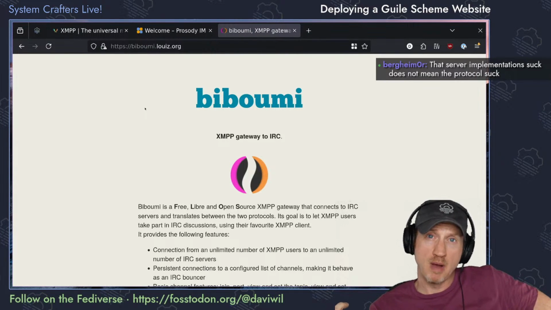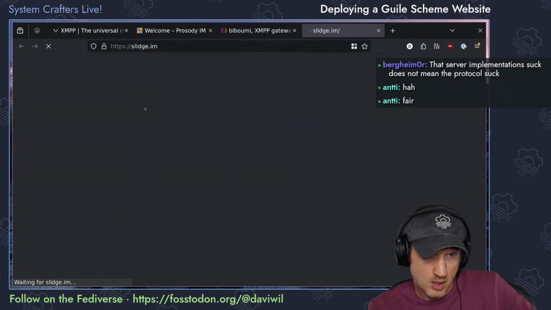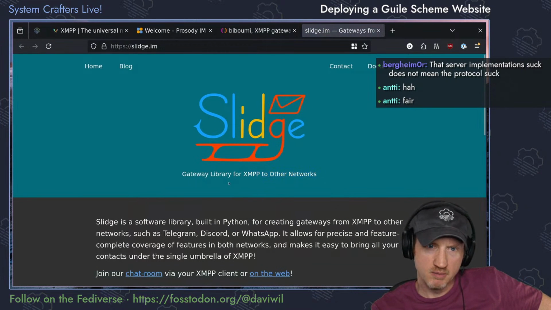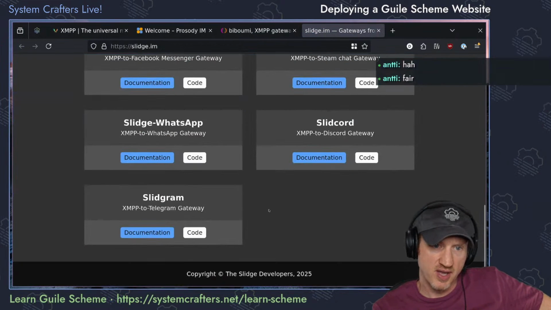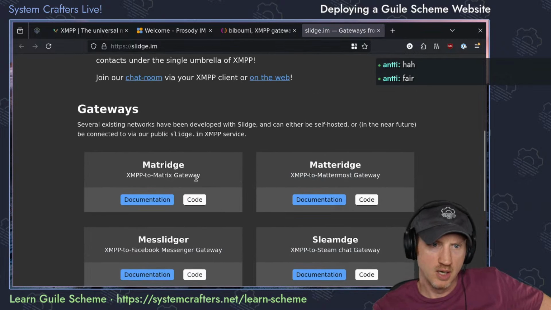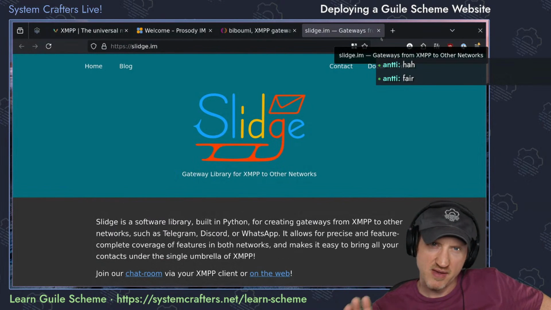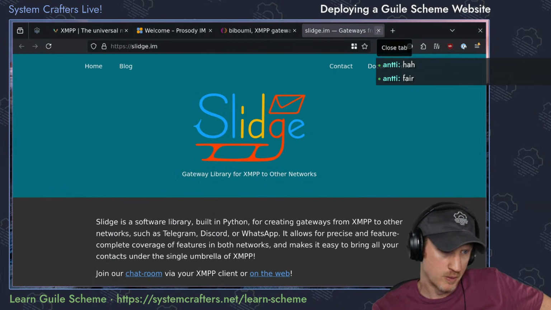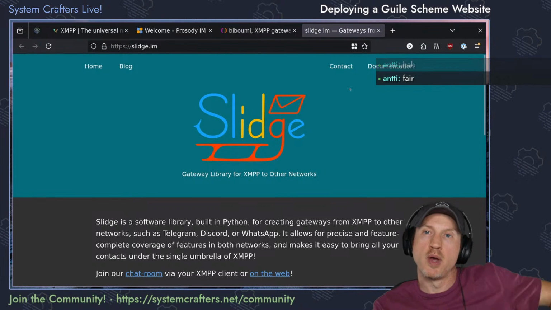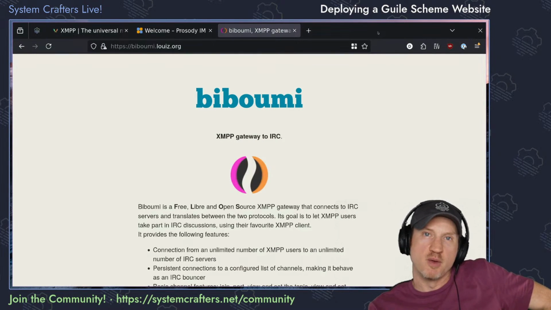So I think it might actually be easier to use XMPP as a bridge to other chat services. There's another project called Slidge that provides gateways to other networks. For instance, Telegram, WhatsApp, Discord, Steam, Facebook Messenger, Matrix, Mattermost, etc. I've looked at the configuration for this. I haven't set it up yet, but it looks fairly straightforward. So anyway, it's good. So if you use XMPP, then what do you use for a client?